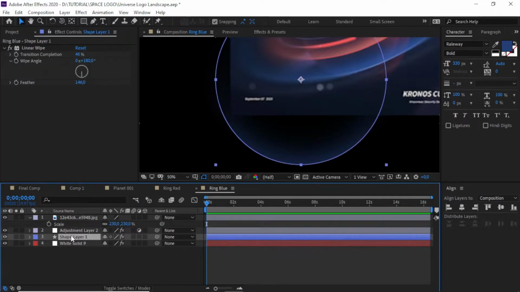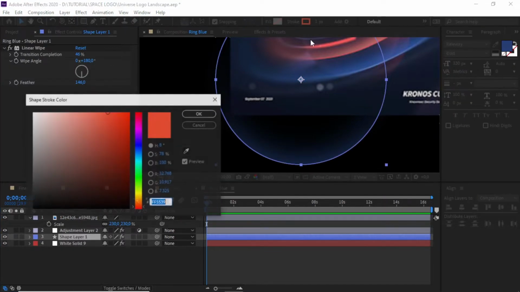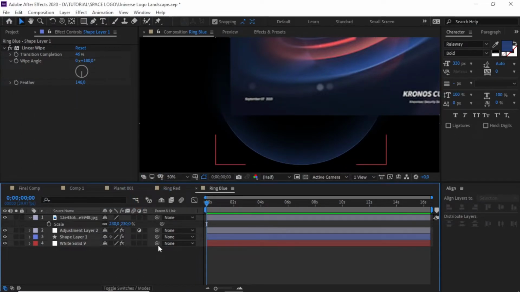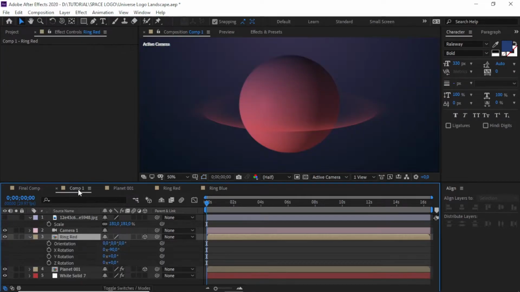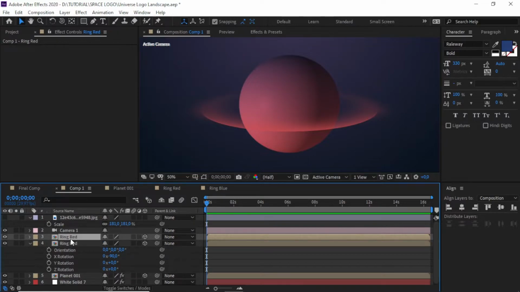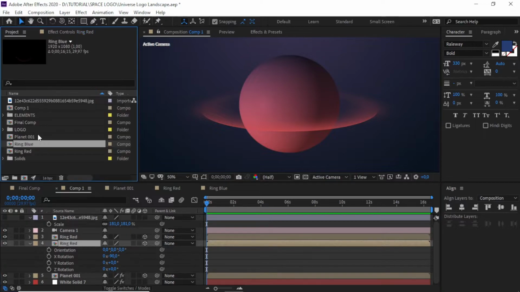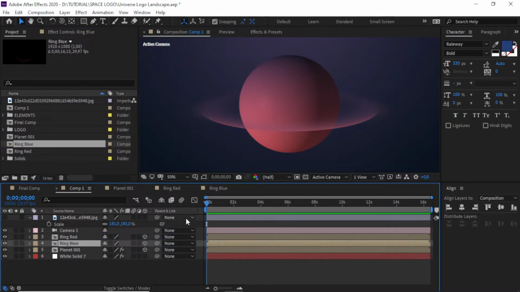And also the outline we need to change into blue, maybe brighter like this. I think it's pretty good. Go back to COM 1, duplicate the ring red, and the ring red on the bottom we replace it with the ring blue. Hold Alt on the keyboard and drop it like this.